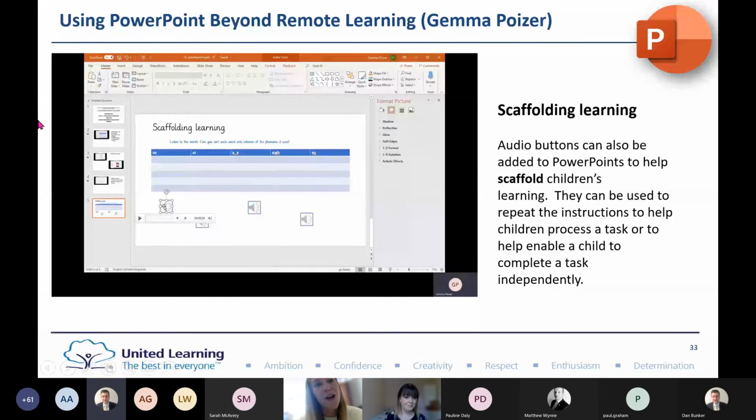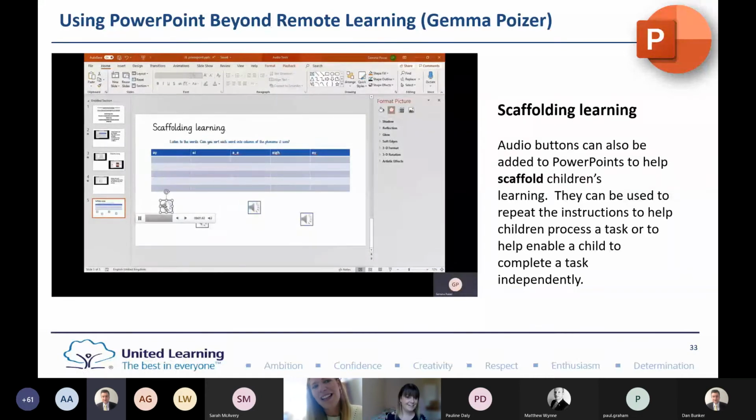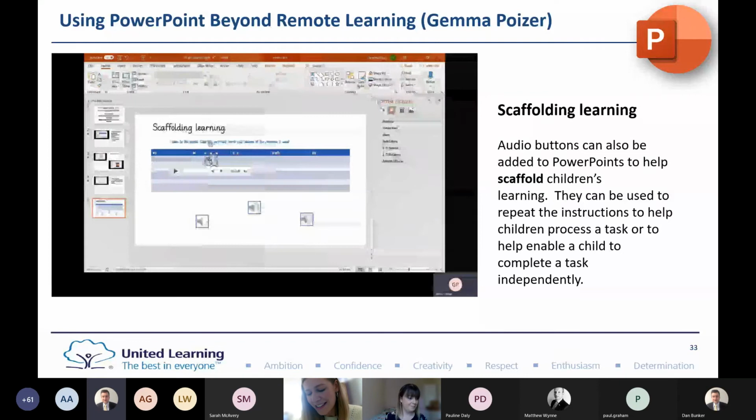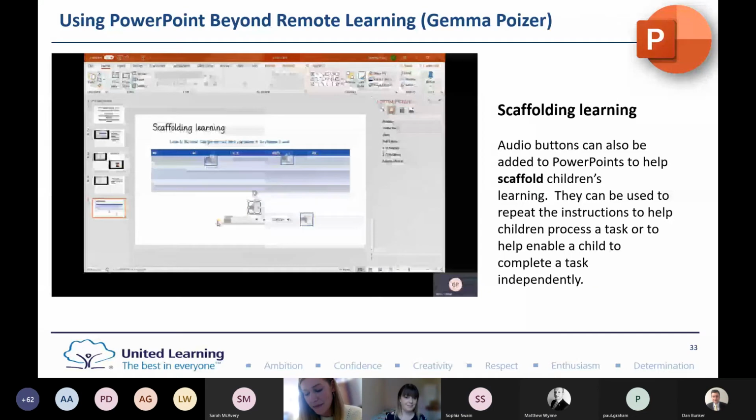On the screen, you'll hear a clip of me with a phonics activity where the children were asked to listen to the words and sort them into the correct phoneme column. The audio buttons would allow the children to complete the task independently. So this could be a remote learning task, or if a child within a cohort needed a real personalised lesson, it would create that independence for them to crack on their own.